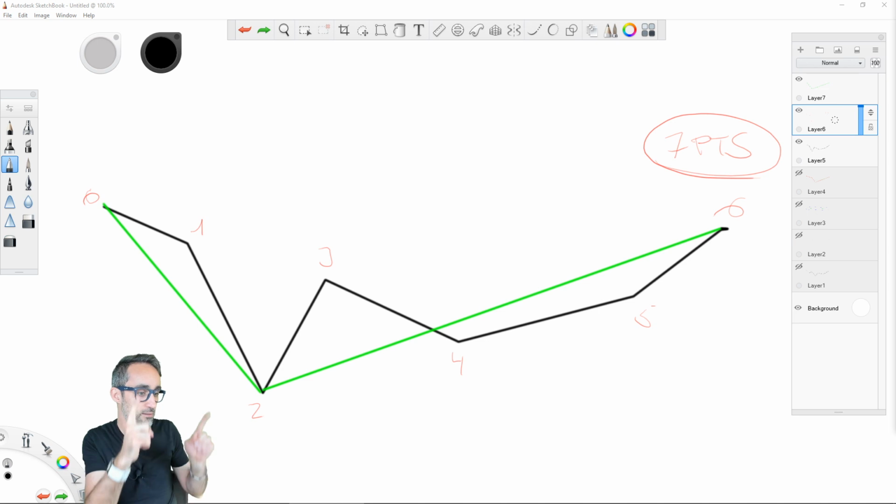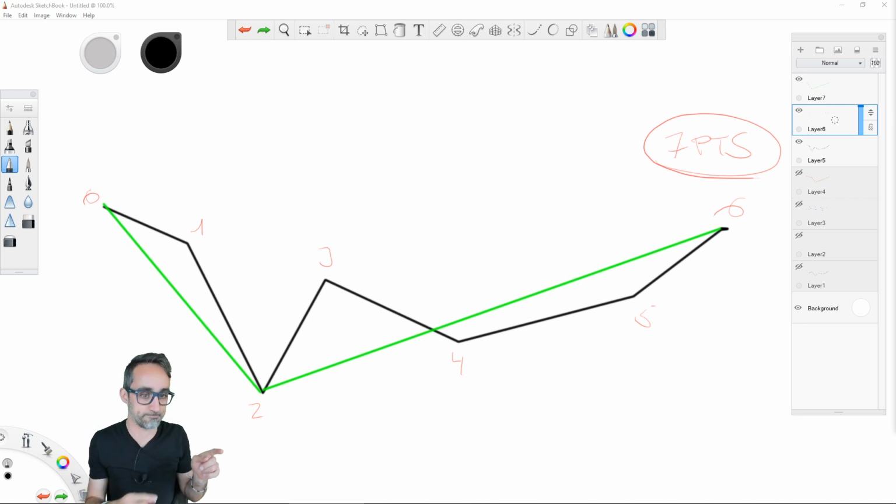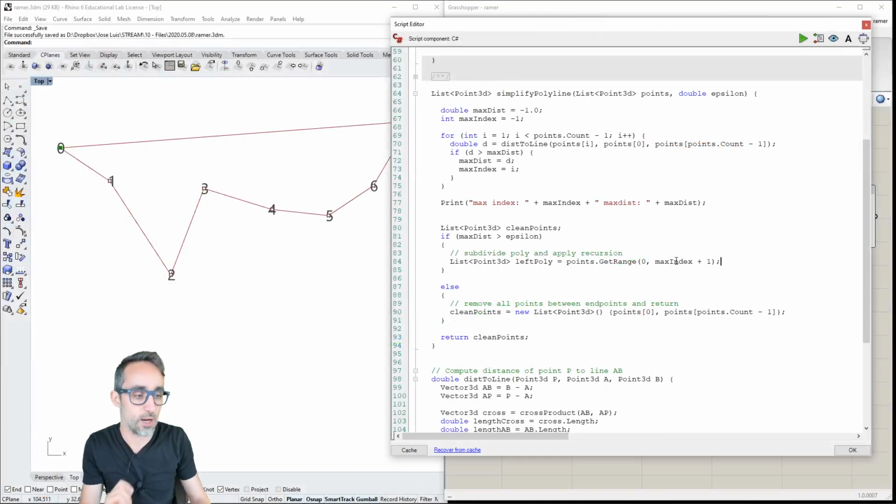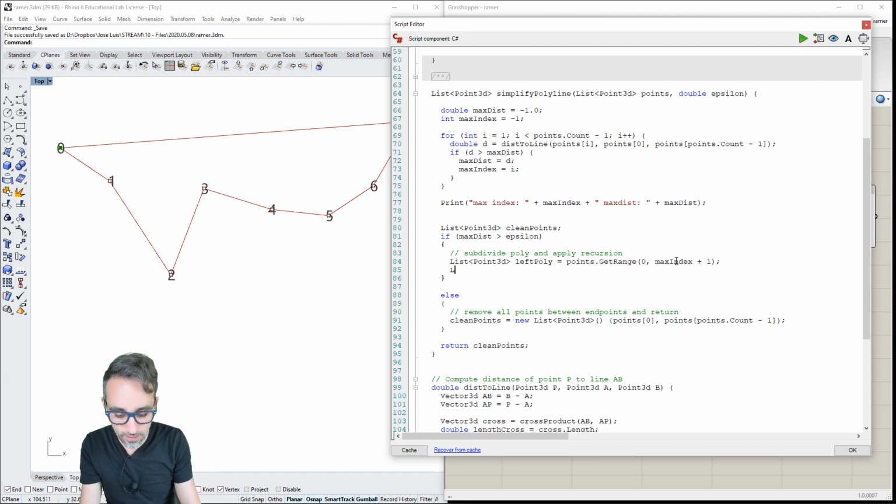So you see here, vertex number 2, I want to take 3 vertices. Starting at 0, I want to take 0, 1, and 2. So that's how we're going to simplify and take the left chunk of this polyline. But now I also want to do the same and pick up the right part of this polyline. How are we going to do this? Well, we're going to do a similar thing.